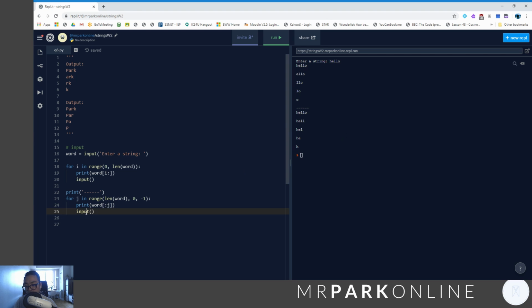If you didn't have these inputs here, you wouldn't have the spacing between each letter, but that is the desired outcome we wanted, right? So you can use slicing, you can use the range pattern to help you manipulate your outputs and create patterns like that.